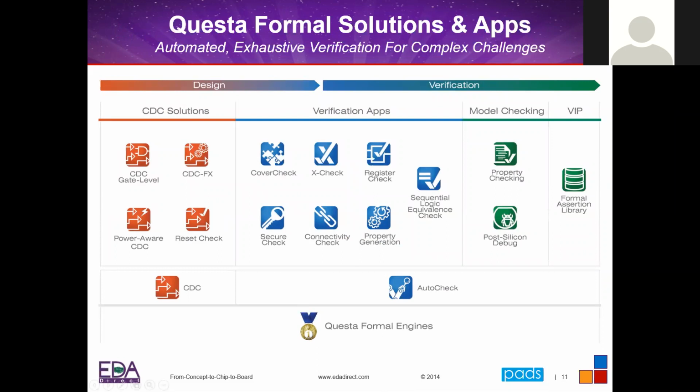From Autocheck, once you have that, you can get into some of our other apps. Cover Check is all about, when I've got a coverage report and I don't have 100% coverage, are those lines that are not covered reachable? Are those conditions reachable? And so that formal engine does that. X Check is about figuring out whether propagating X's could be a problem in your design.